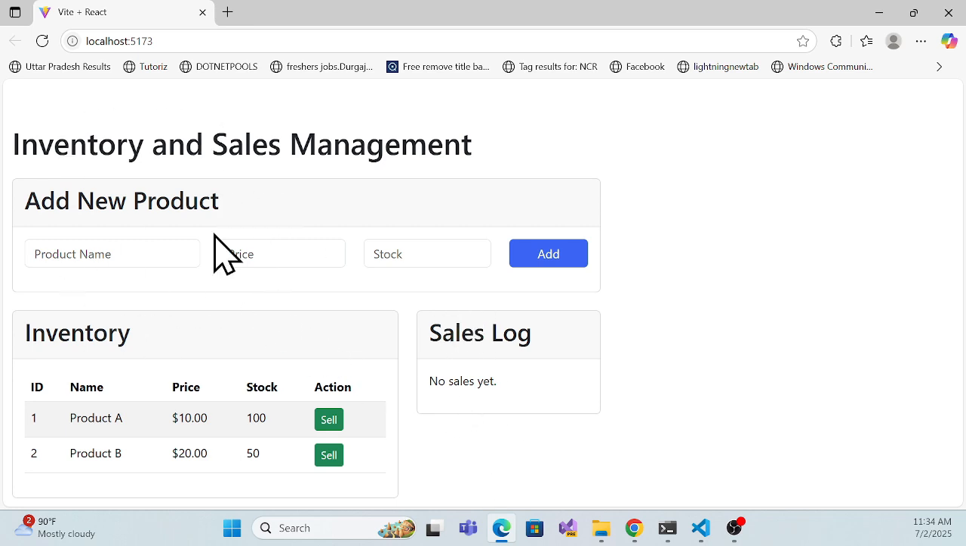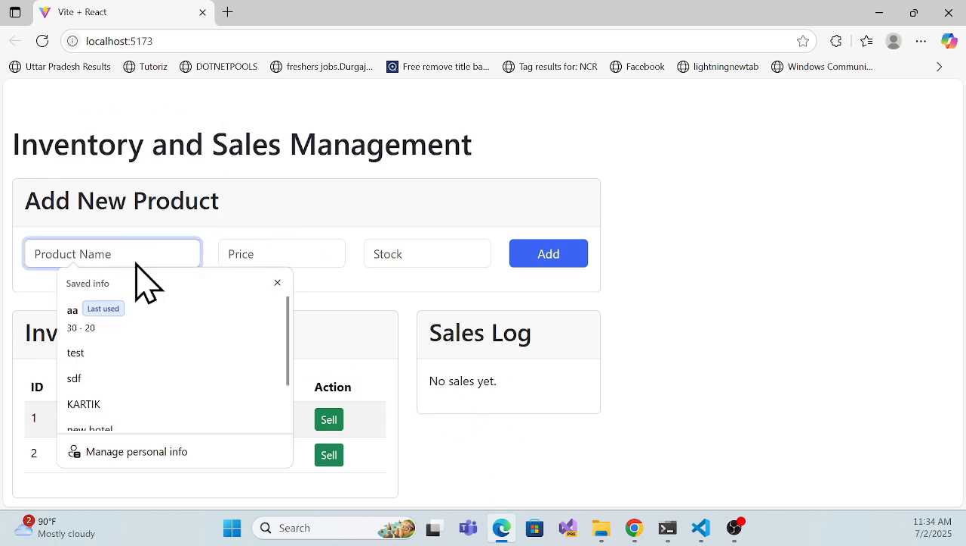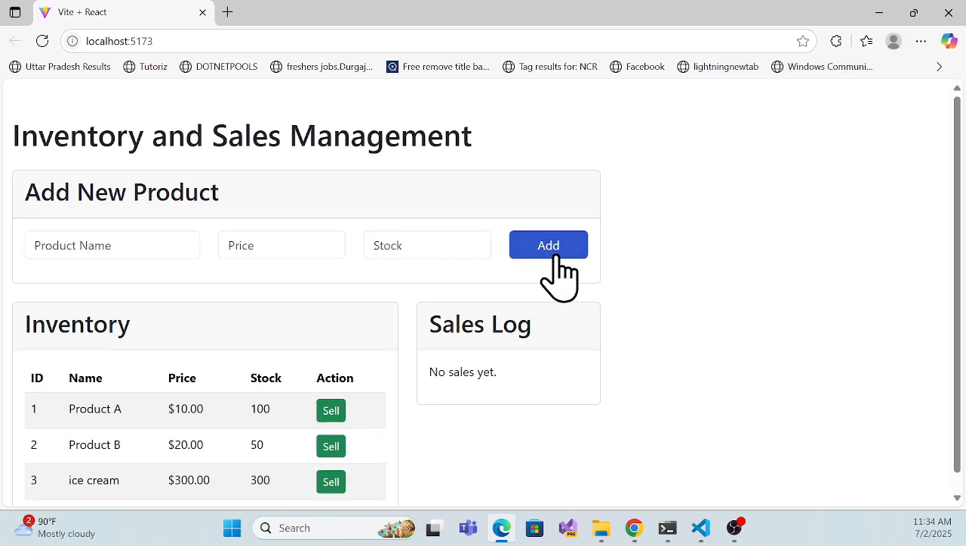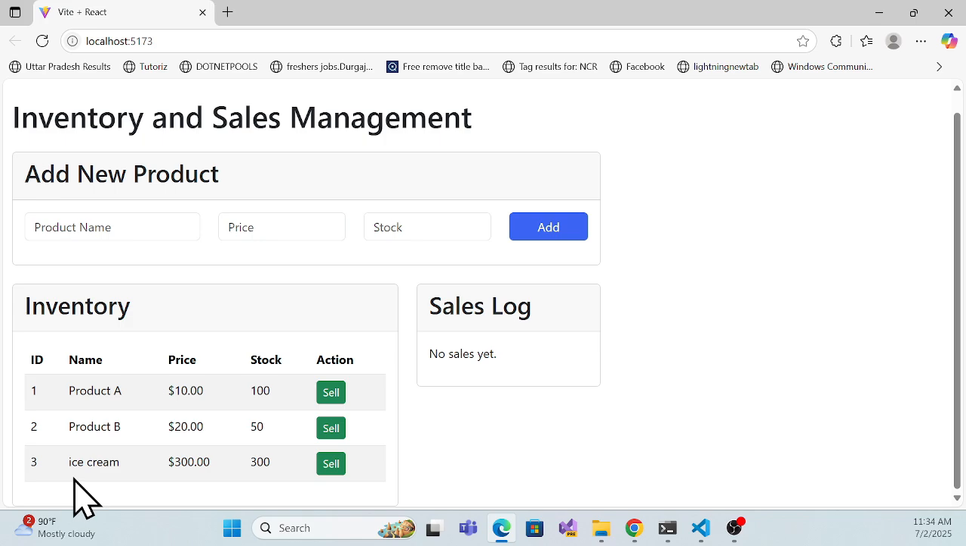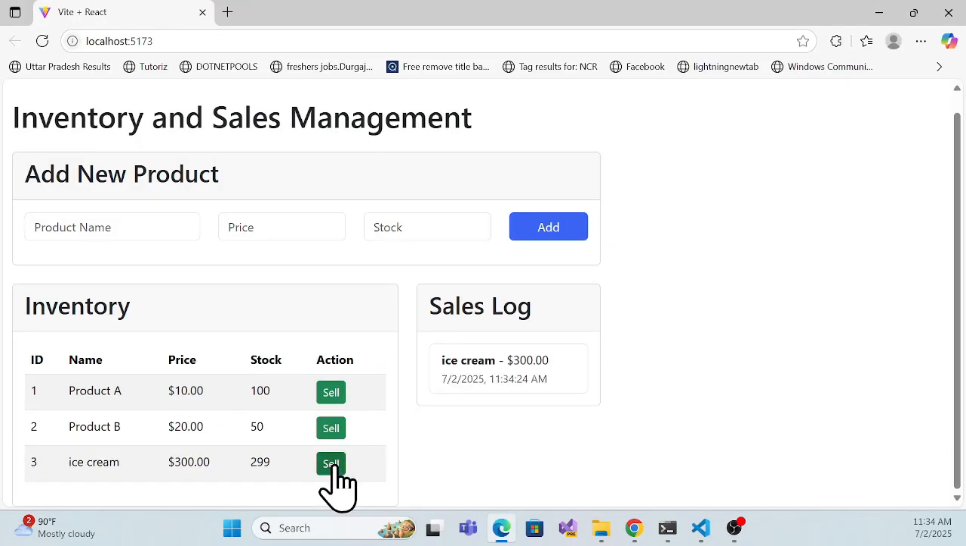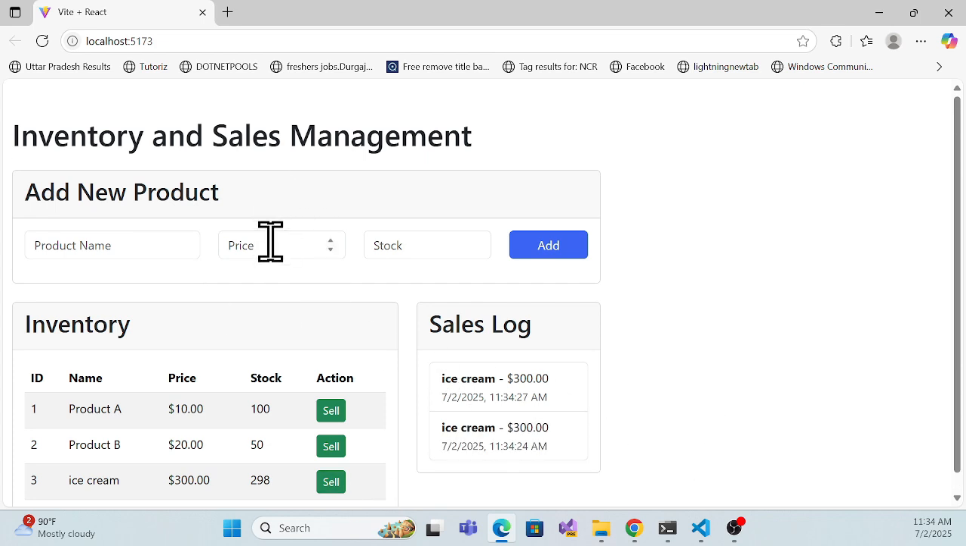Inventory sales management. So let me add one item, for example ice cream. The price would be 300 and the stock would be 3300. Once you add it, you can see this new item got created instantly, and now I am able to sell it. But here, we have to create it from the CLI.